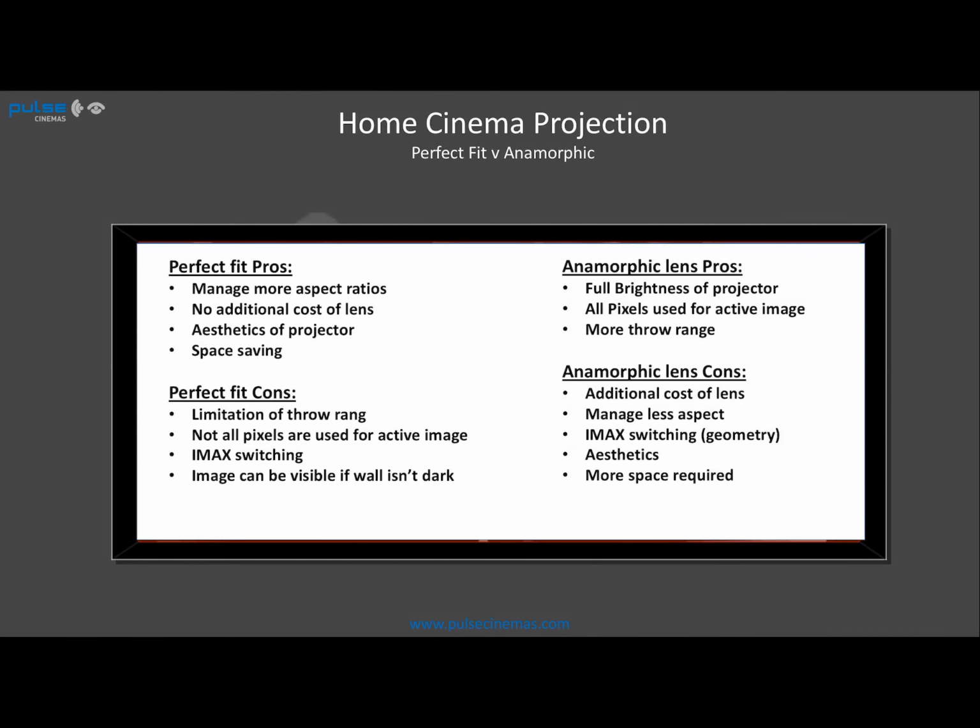Understanding the pros and cons of both methods is really, really useful so that you can cover all bases when specifying the product and making sure that you're putting the right piece of equipment into the project. So the perfect fit, or zoom, pros in my opinion are that you can manage more aspect ratios, which is great. You have no additional cost for the lens, so you're not adding more cost to the client's project to put the anamorphic lens in there.